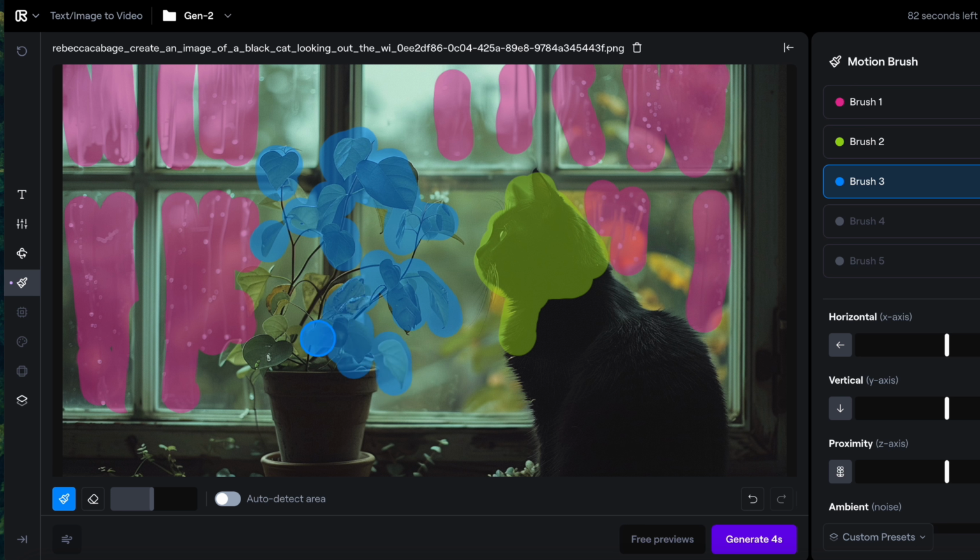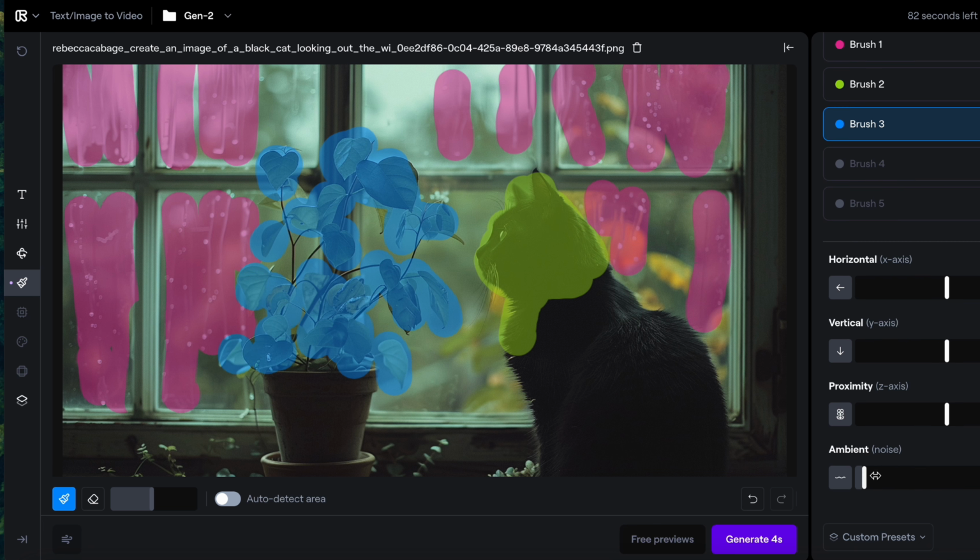You can also, which I'm not doing right this second, change the size of the brush if you want to get super detailed with it. I'm going to do ambient. I've noticed that ambient makes it move like it's giving it life. I really like the ambient one. And let's see how that comes out.